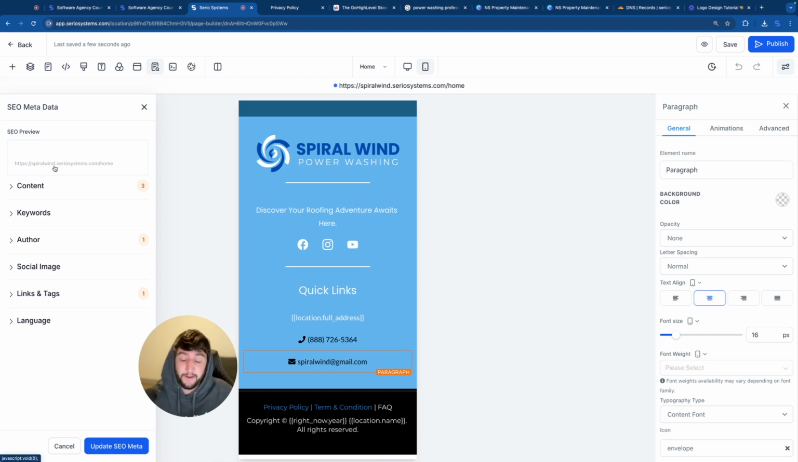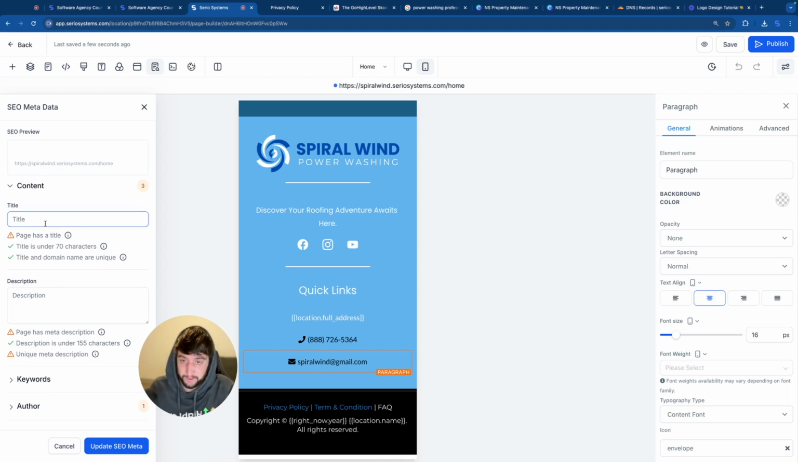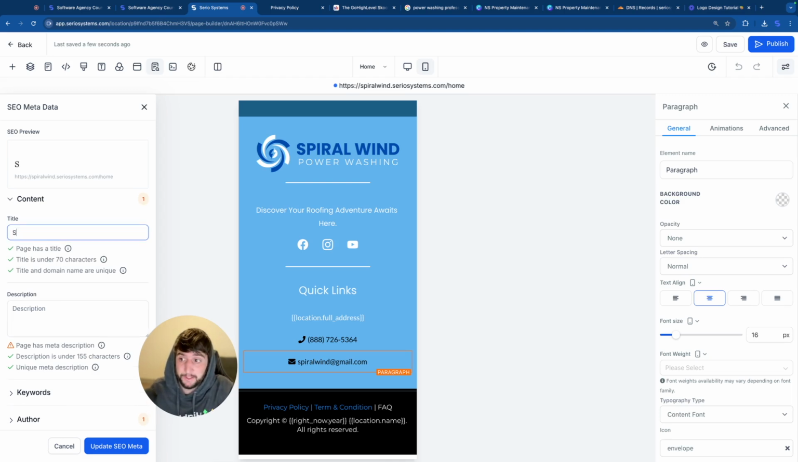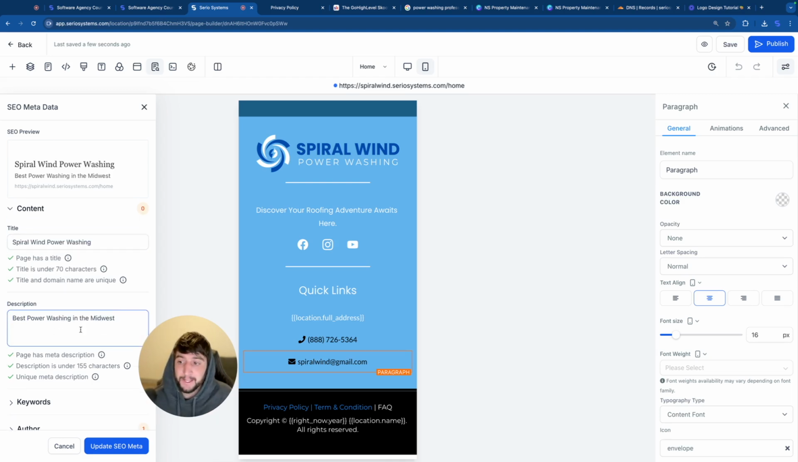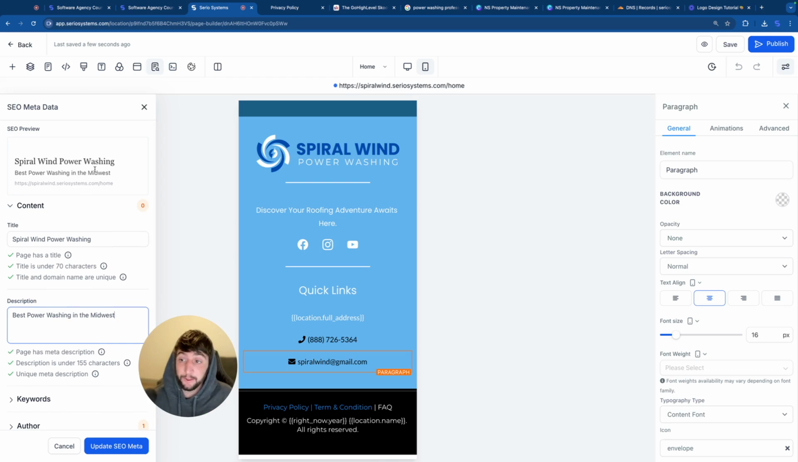So for instance, if I were to send this website to you over text, I can change how it looks right over here. So I can click on content, I can type in the title. So I'm going to type in spiral wind power washing. Then I can type in the description. So I typed in best power washing in the Midwest. Notice how the link looks a little bit different up here now.